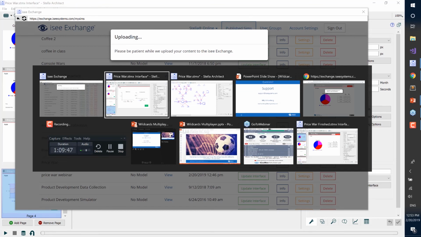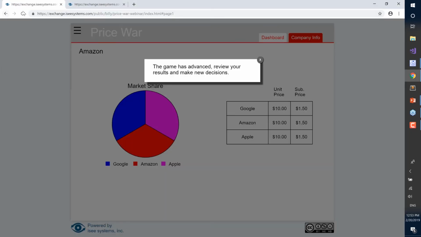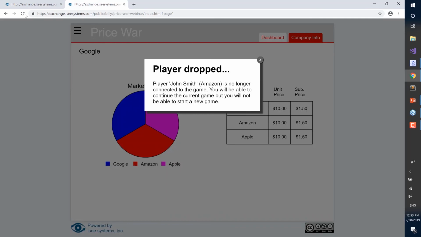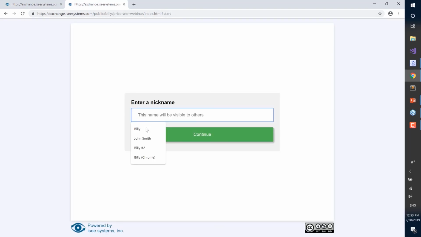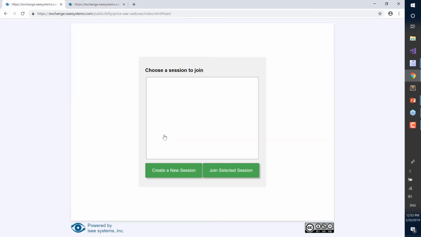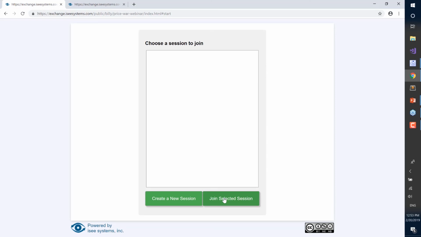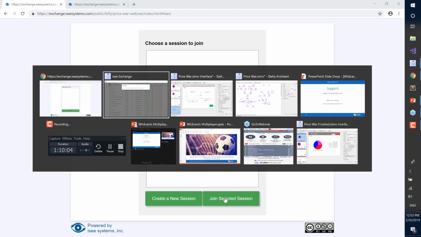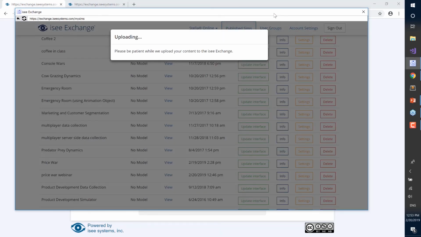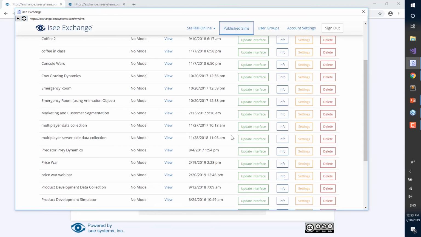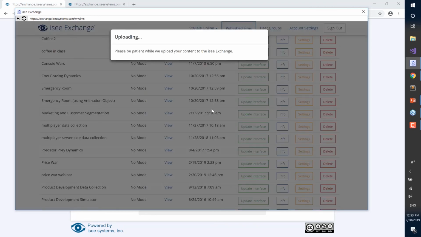Let's go into Chrome. Okay, so here I'll be Billy, and here I will be John Smith. And let's make sure that the game is appropriately uploaded. For some reason, that seems odd. We'll just hit the update interface button again, just to make sure it's happy.